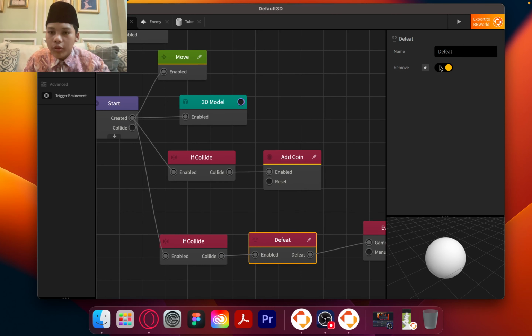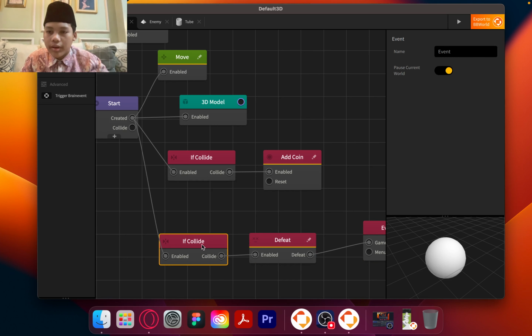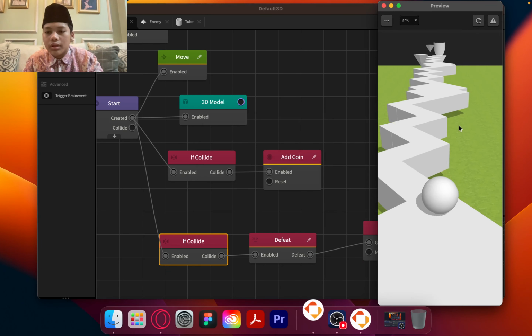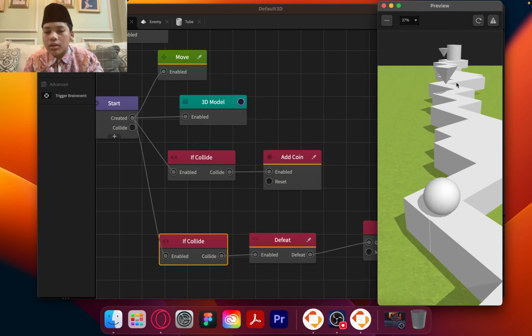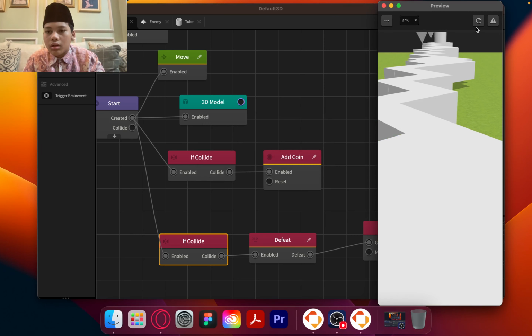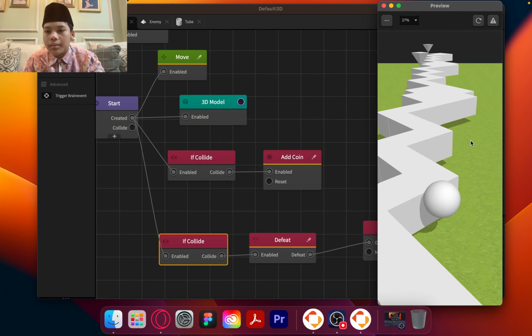Then remove and pause the current world. Okay, now let's see the preview. Okay, as you can see, now let's touch the enemy. Okay, it seems to be working.